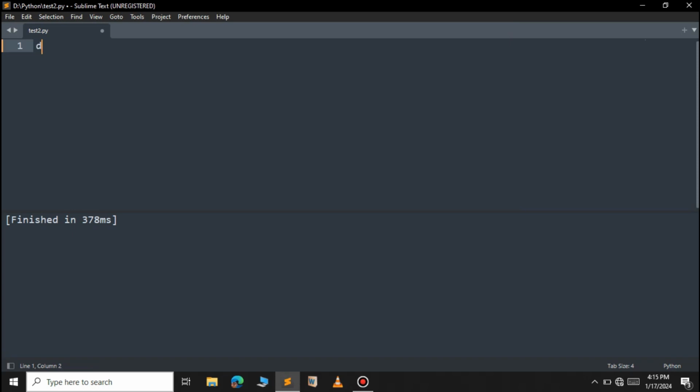You use the def keyword for defining a function and then you use the function name. You can use whatever you want. In this case, I will write greeting as a function name. Then you follow it with the parentheses. After the parentheses, you put a colon and then you can have any number of statements. Statement 1, statement 2, and optionally you can return a value or not.